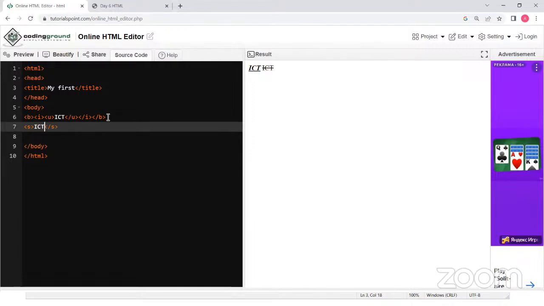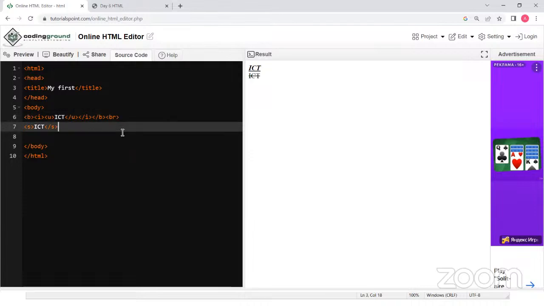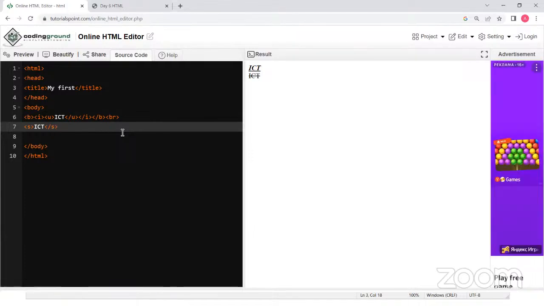right? Now you can see, I will put BR here. BR for line break. So it is going to the next line, you can see, right? So anywhere you put BR, it will go to the next line, right? So if I put S for ICT, now you can see the word ICT has a strike through. That means a line in between, right?